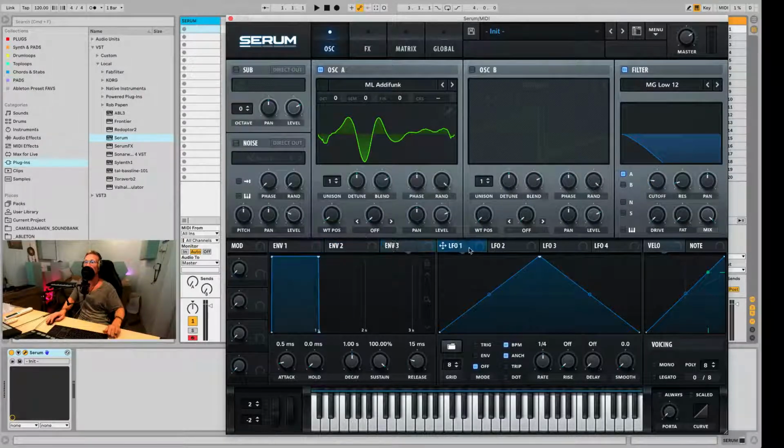And you've got LFOs, then you get 5 and 6. I think there's up to 8 or something. I'm not sure what the maximum is, but there's a lot of LFOs on there. And low frequency oscillators are used to move parameters, which is super cool.